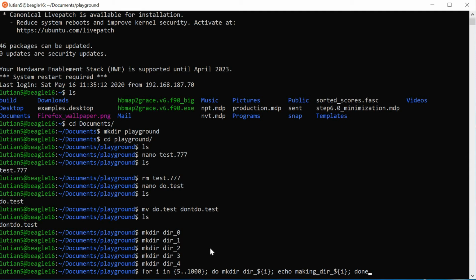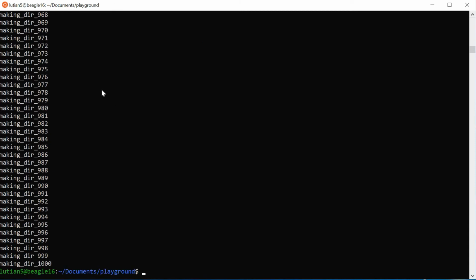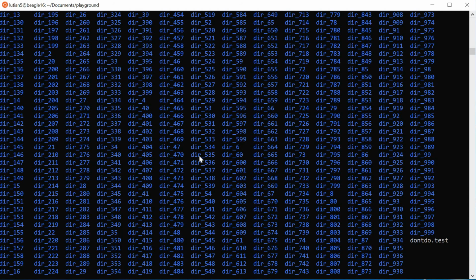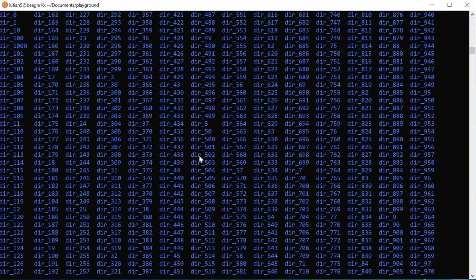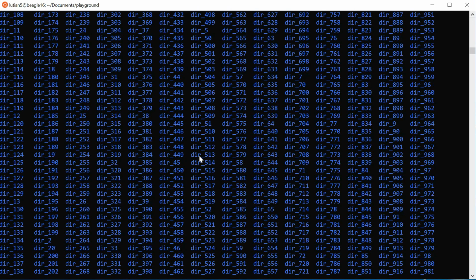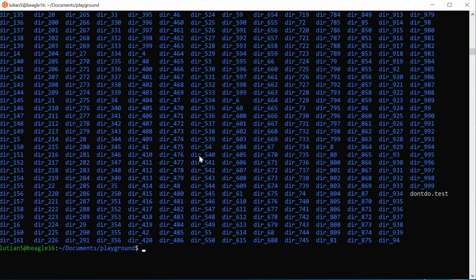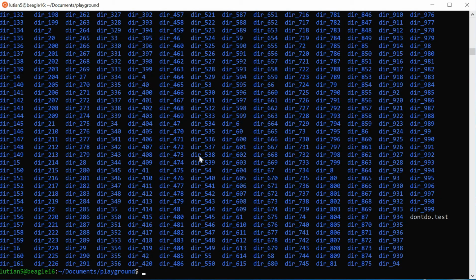Suppose you want to run 1,000 experiments in parallel, you can just do this with one line. Hopefully this works. There we go. And it shows you what it's making, so it's super fast, and indeed we've got 1,000 directories. Alright, so this just fills up our screen. Let's just remove all of these, right?